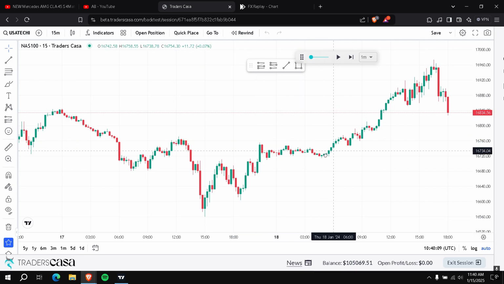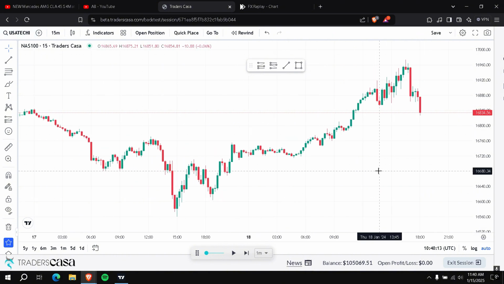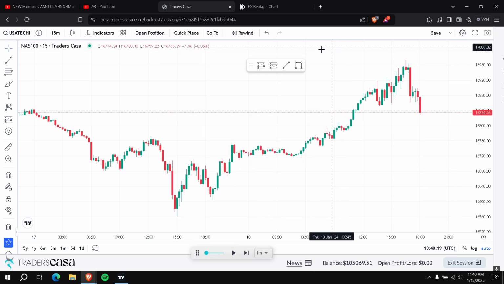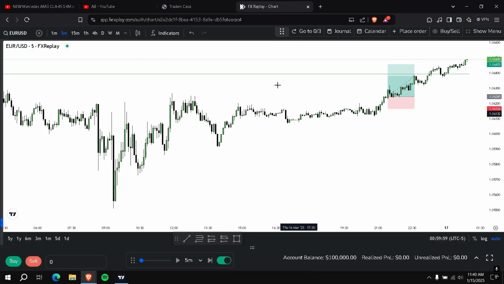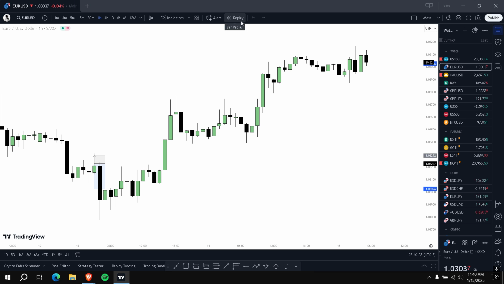So that's pretty much it, guys. Now you can backtest for free. Again, that's the Nasdaq. Go ahead and personalize this as much as you want. That's pretty much it, guys. That was a quick video. Two sites where you can backtest for free, because TradingView replay system is trash.